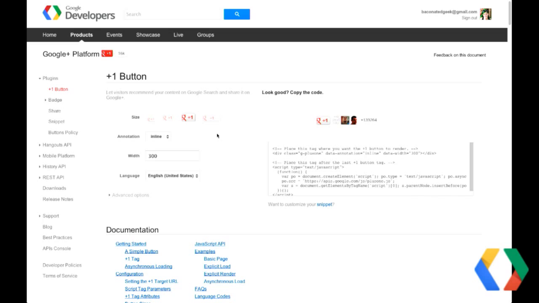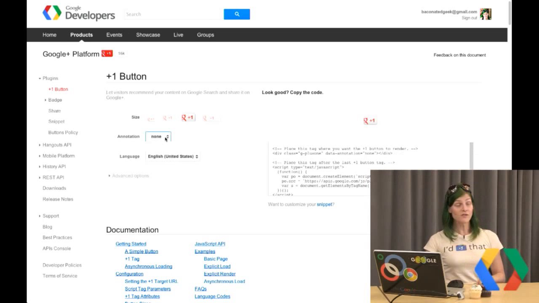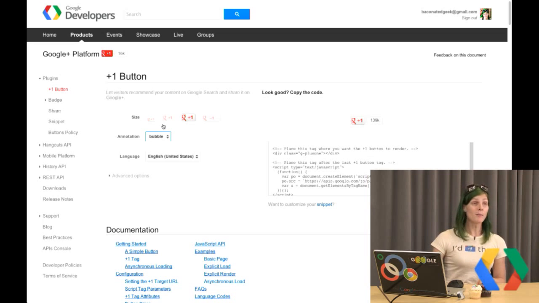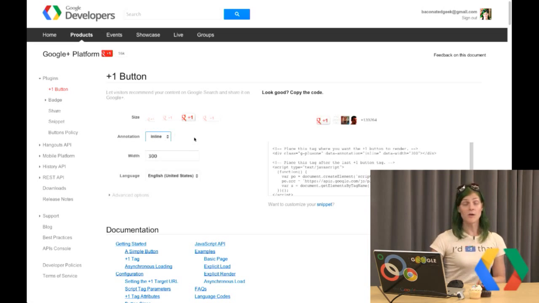Here you can change a lot of basic options about the +1 button. You can change the size of the button. You can configure the annotation. You can select no annotation and just display the button. You can display a compact bubble annotation. It just shows the number. Or the much more detailed personalized inline annotation.